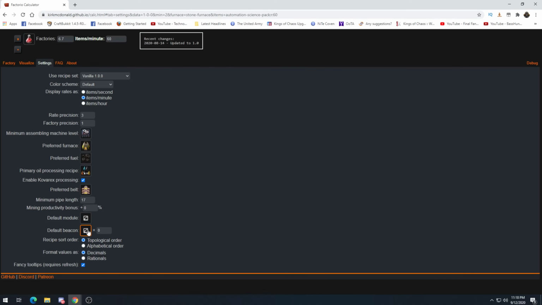If you're doing megabase stuff, this would be good to set. For what I'm going to show, at least right this minute, I'm just going to leave these blank. And then recipe sort order, topological or alphabetical. Format values as decimals or rationals. I'll just leave them as decimals. So there we go. That's what we have this set to.